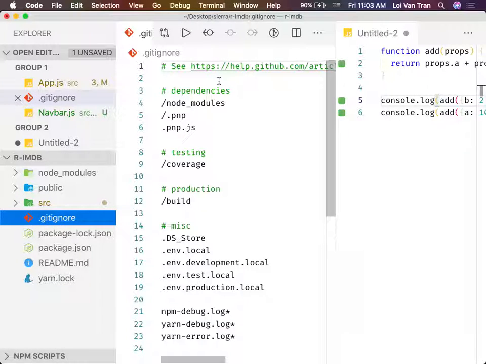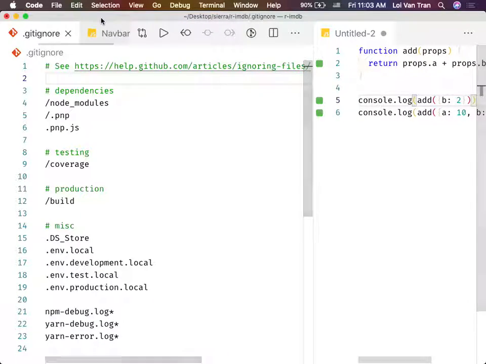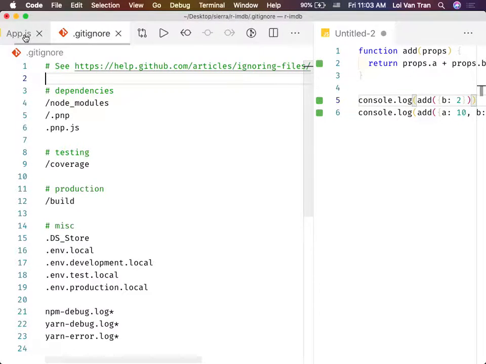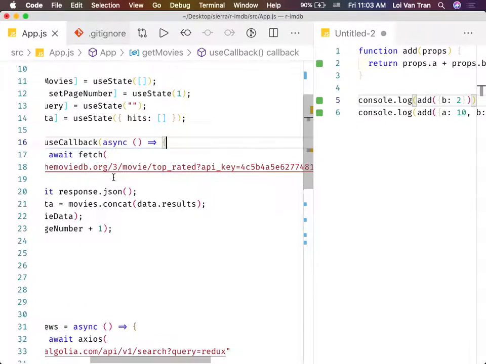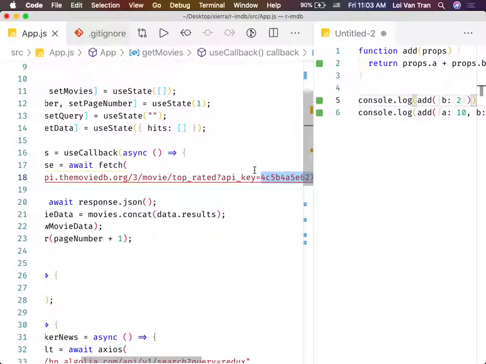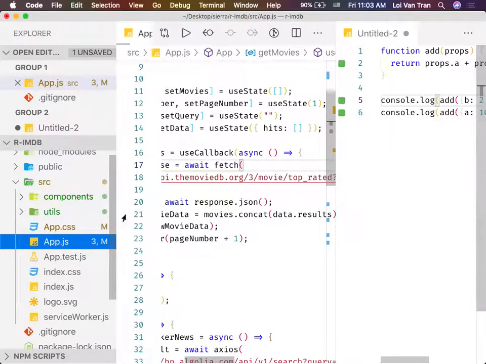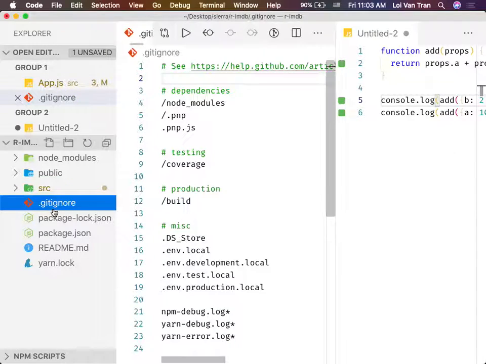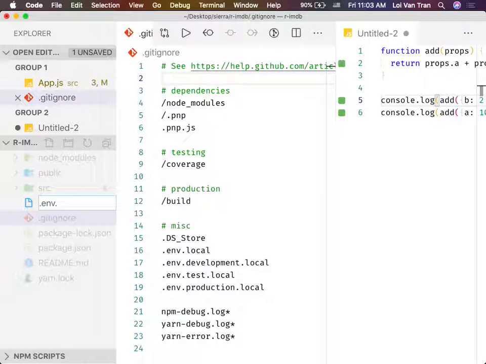So right now, the objective is what? We want to move our API key outside of our code. Because if we don't, when we push it to GitHub, it's gonna be publicly available. Okay, you do not share your API keys. So how can we fix this problem? We're gonna create a new file in our folder, at the root of the project. It's called .env.development.